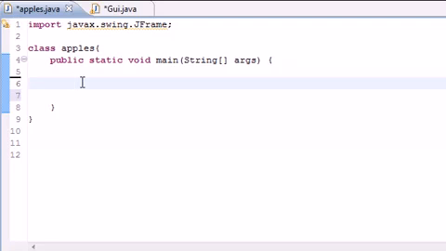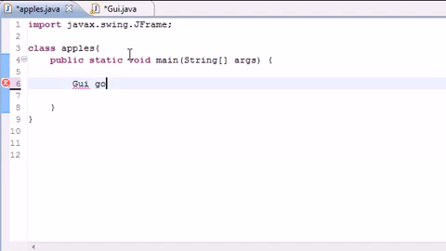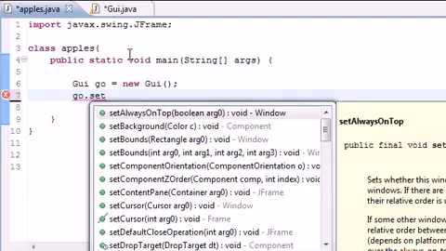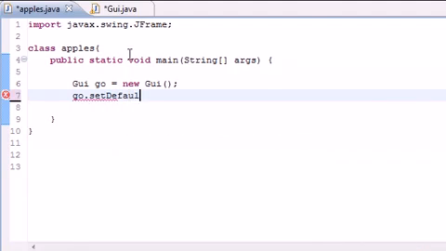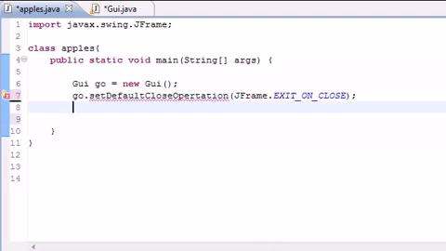I already imported it because I didn't want to have to forget. So now we can go ahead and make a GUI object. So GUI, or whatever you name this class, I'm going to name my GUI object go, for GUI object, equals new GUI, which doesn't take any parameters in the constructor. And now just put go.setDefaultCloseOperation, and you definitely need to have this or else your program isn't going to be able to close. And then you need to put in here JFrame.EXIT_ON_CLOSE. So make sure you have that, it's pretty important.